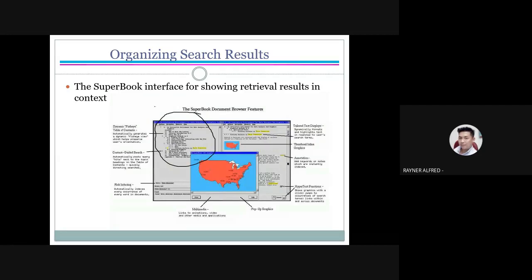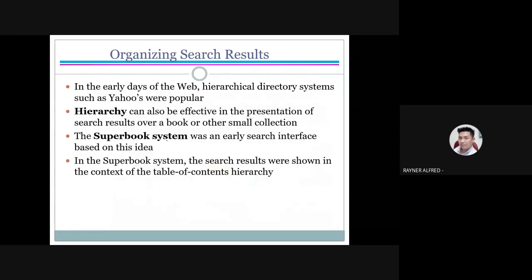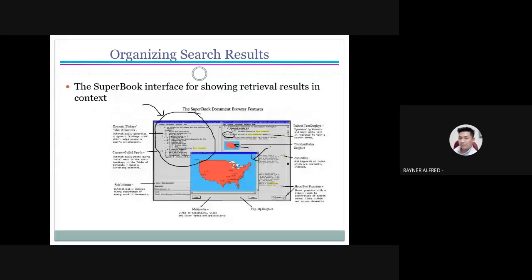Okay, so you will be given a list of content. Your access to the document is based on here. You can click on the section, subsection, and then it will go to that subsection. If you click on the image, it will also give you the photo. So this is hierarchical. Hierarchy can also be effective in the presentation of search results. Superbook is one of them from last time.